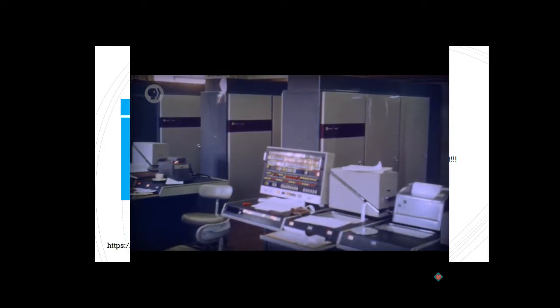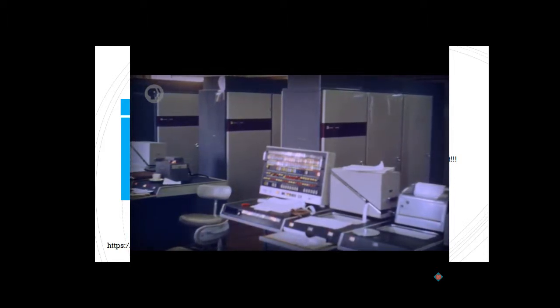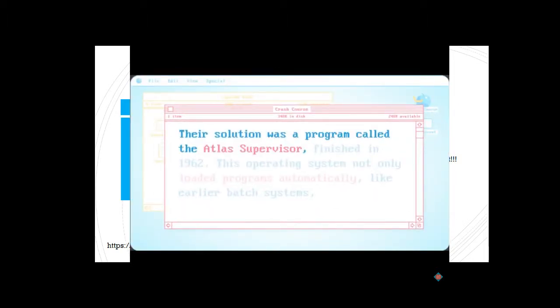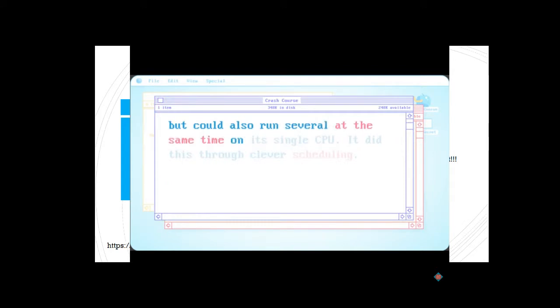They knew it was going to be wicked fast, so they needed a way to make maximal use of the expensive machine. Their solution was a program called the Atlas Supervisor, finished in 1962. This operating system not only loaded programs automatically, like earlier batch systems, but could also run several at the same time on its single CPU. It did this through clever scheduling.